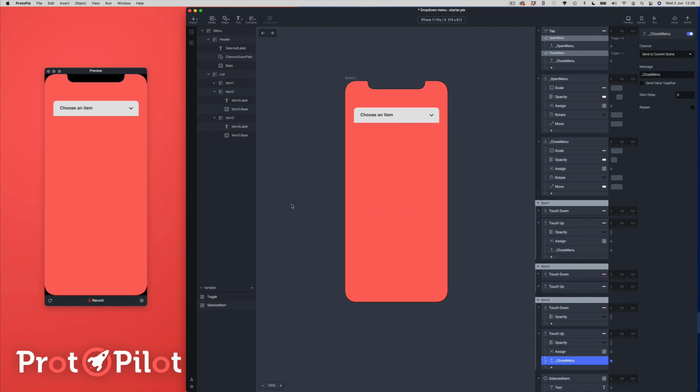Okay, so let's come over to our preview menu and see if that all works. So we're going to open our menu and we're going to select item 2. And you can see that item 2 has now populated in the header and the menu has closed. Okay, so we can keep doing that and changing. So there, hey presto, you now have a working dropdown. Pretty cool, eh? So that brings us to the end of this video.